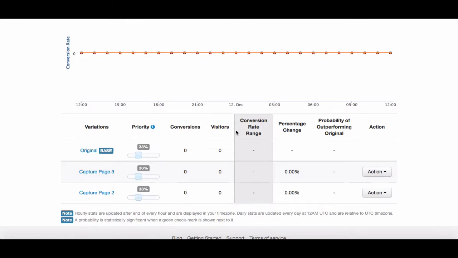So you'll get data here, like conversion rate per capture page, how many visitors that capture page got, and how many conversions, how many leads. When you start getting data here, then you will see which capture page is performing better and which one is not, right? This is the beauty of the split test. Let's say the last capture page here is pulling at around 10% conversion. Well, that's not good at all.